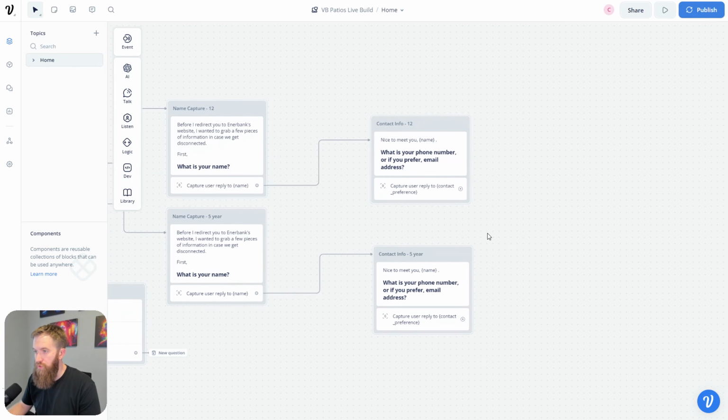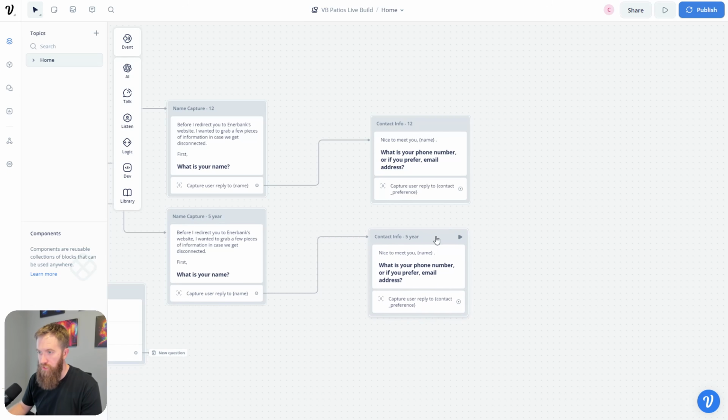All right. Now, what do we do with both of these? This is all that I need. I don't need to ask for any more. I need a name and then a contact preference so that I can follow up, just in case I don't see something on VB Patio's backend that says this person went through with the loan application to pre-qualify for a project. Okay, and that is valuable.